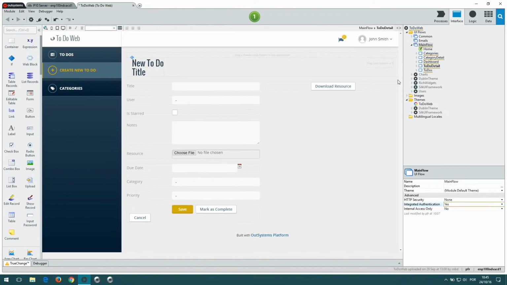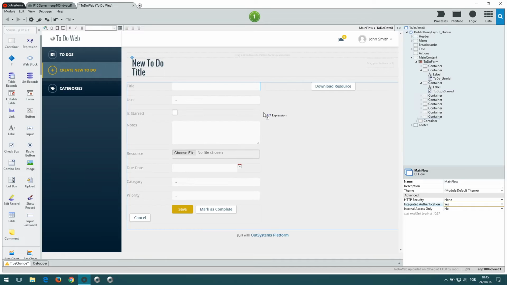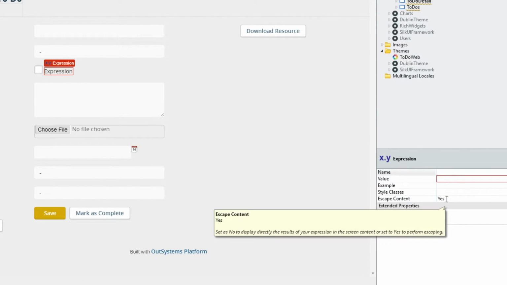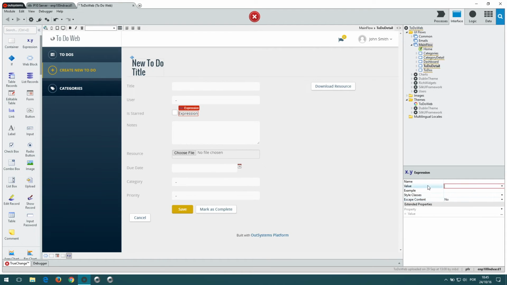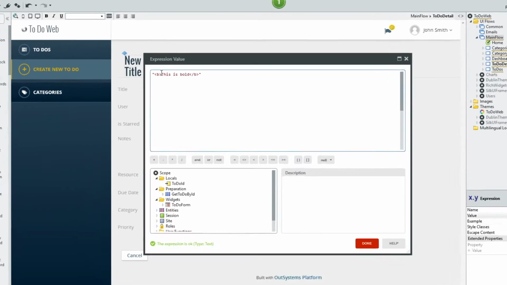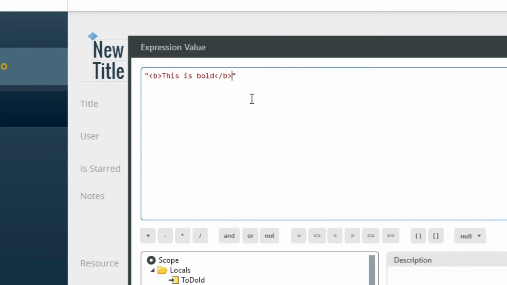Now let's take a quick look at where we find those things. On an interface, if you drag an expression onto your interface, say here, by default, as you can see, we have escape content yes. If you set it to no, then the value you have here is supposed to be HTML, such as <b>This is bold</b>. Now this would be something that's not escaped, which means that it's simply copied as is onto the screen's output. And the screen's output to the browser is always HTML. So this is supposed to be HTML.